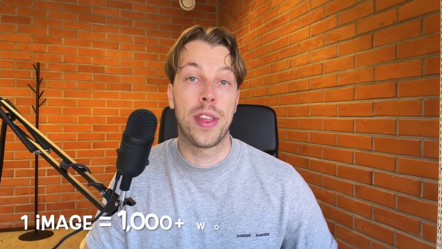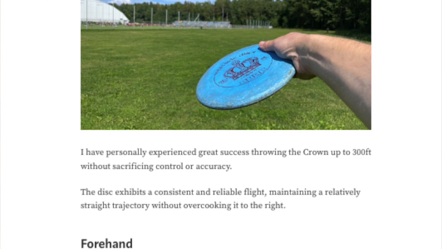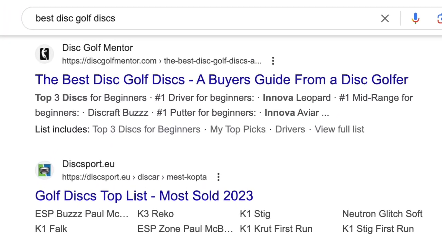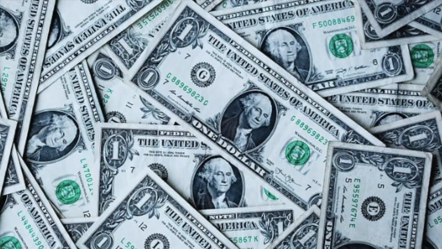A picture is worth 1,000 words, or even more when it comes to blogging. Using relevant images in your blog post can enhance the reading experience and boost your search engine visibility. However, not all images are worth using though. In this video I will give you 5 crucial tips for using images in your blog posts to maximize your search engine visibility. Without wasting any more of your time, let's jump into it.